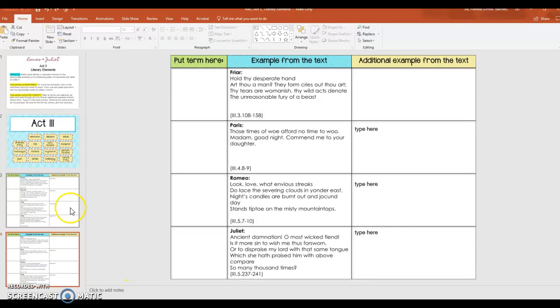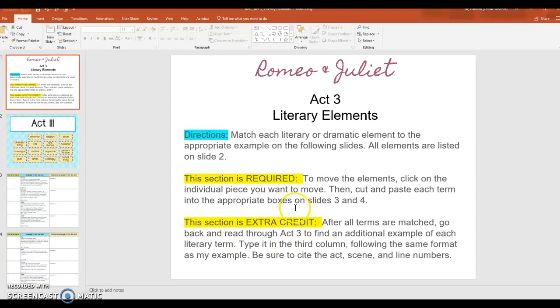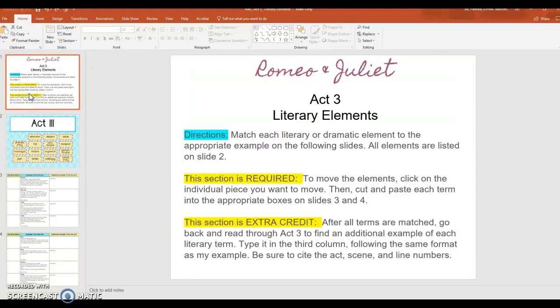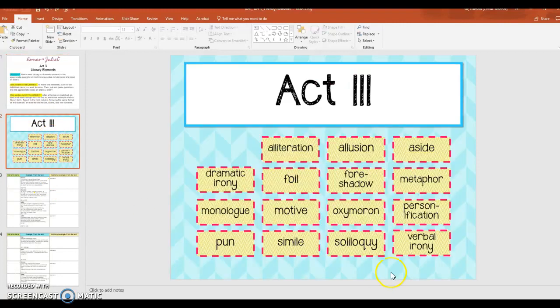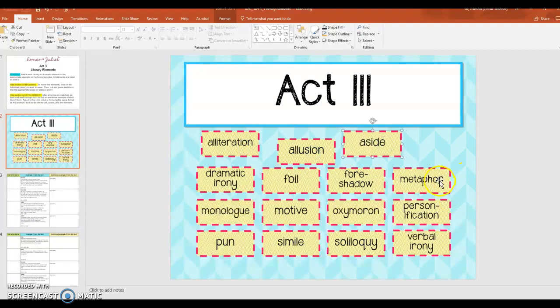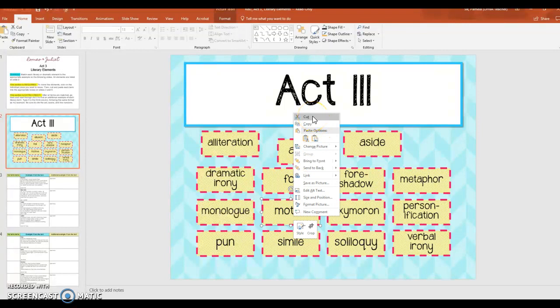As you're doing the column on the left here, there are 8 boxes. What you're going to be doing is moving these elements: click on the individual piece you want to move and then cut and place each term in the appropriate boxes on slides 3 and 4. These are all the different ones that you can use, and they move. You're going to right click, hit cut, and then paste it on another slide.